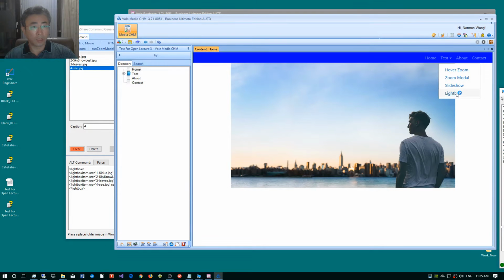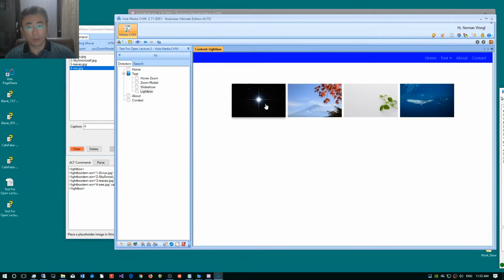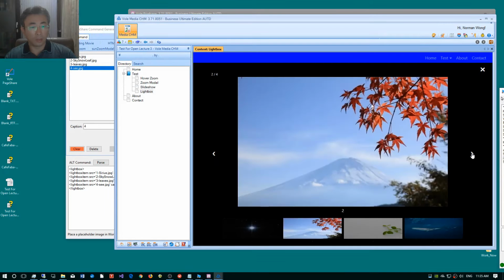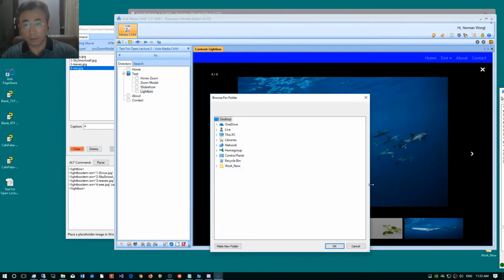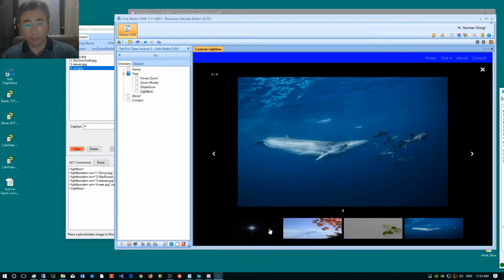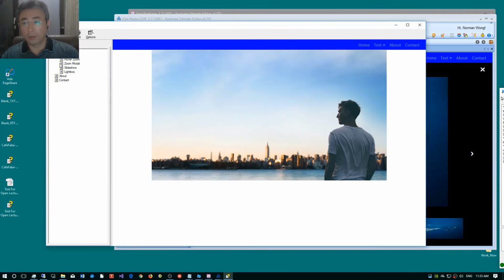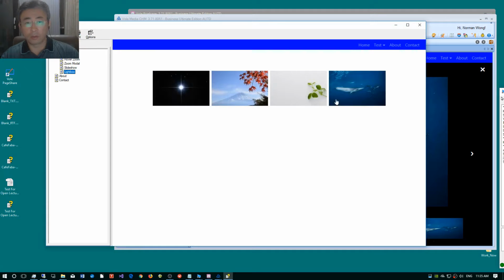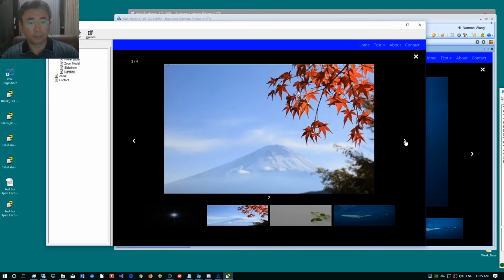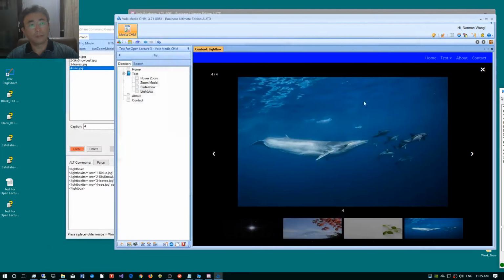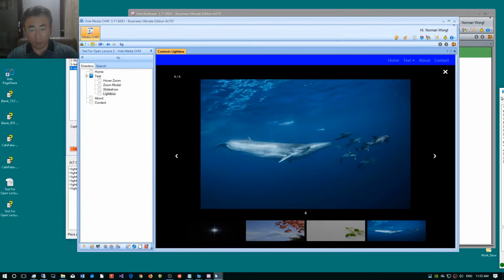I see this lightbox. Click. Next one, next one, next one. Okay. We delete this one and export it. Open it. I see the lightbox. This is your lightbox. Okay, we move to the next one.